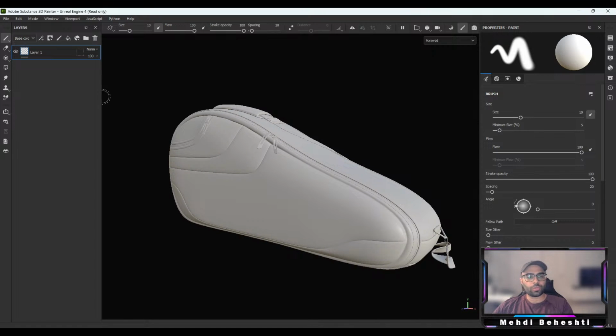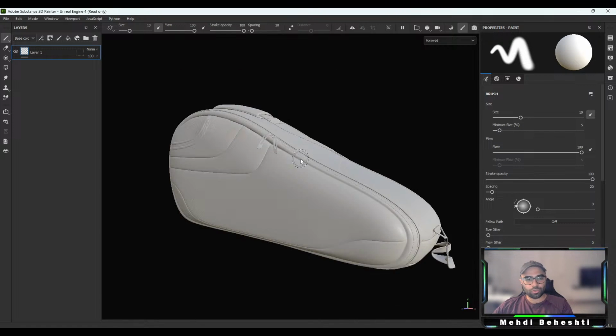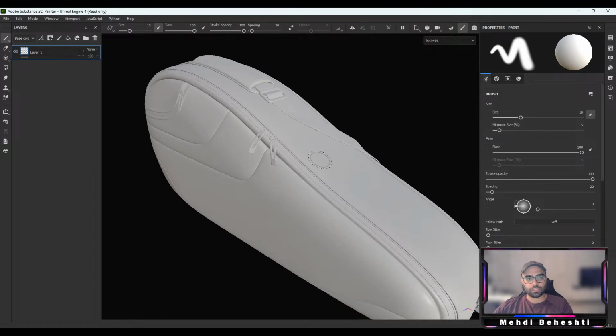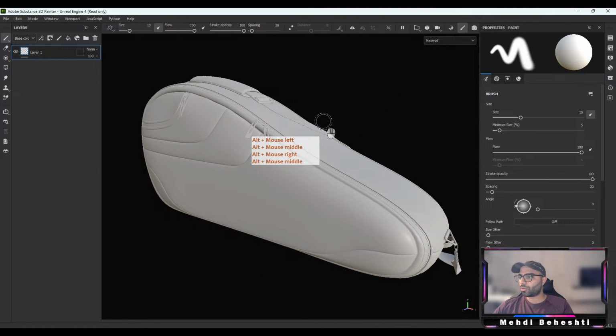So this is the 3D viewport in Substance Painter, and this is our UV layout in Substance Painter. I'm going to switch between them with F2 and F3, so you can follow this. Let me bring my guide. Okay, so you can see the shortcuts that I'm going to use during this stream.